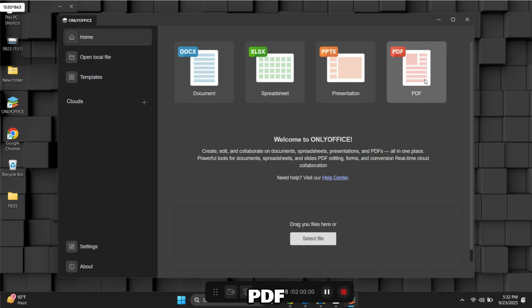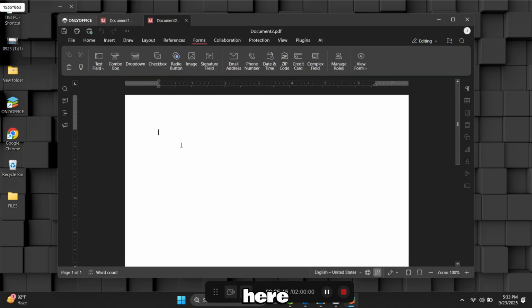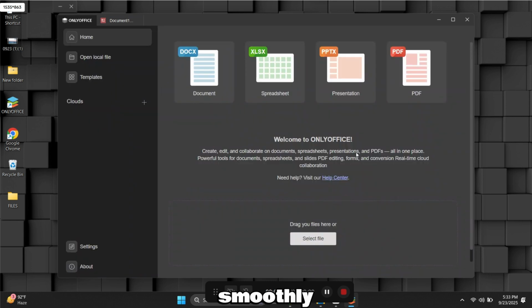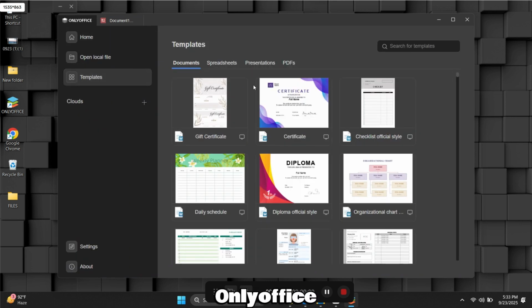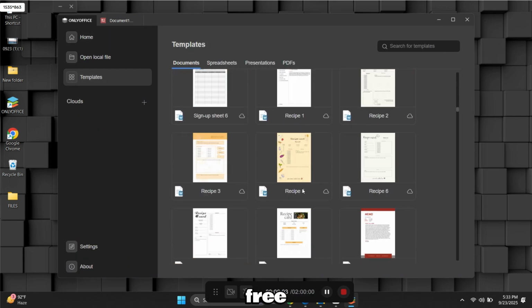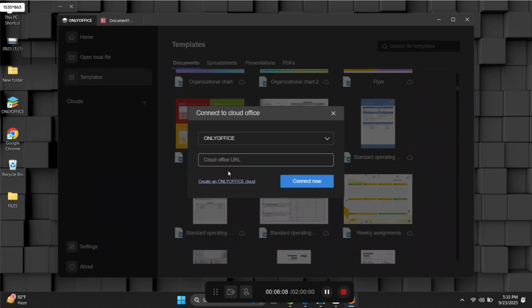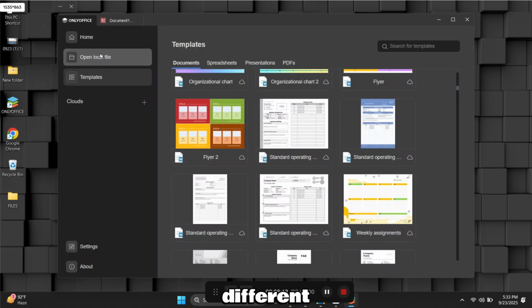At last, the PDF editor. Here you can easily create, edit, and save all types of PDF files without any issue, and it works very smoothly. The best thing is that LibreOffice is completely free, works offline, and is 100% safe. I've tested it myself, and it performs really well across different devices.